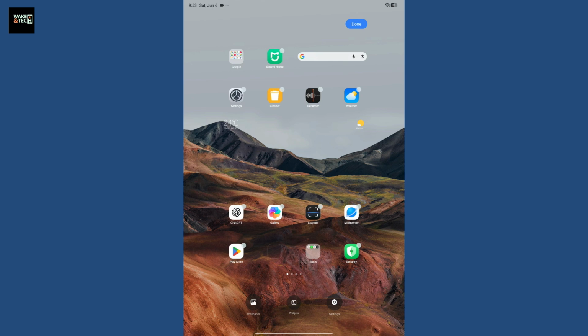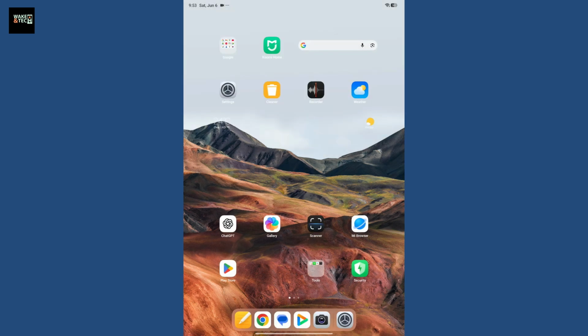And that's it. Now tap on the Done button at the top right corner and there you have added a widget on your Android tablets. Widgets can make your tablet feel much more powerful and personalized. Try experimenting with different ones until your home screen fits your daily routine perfectly.